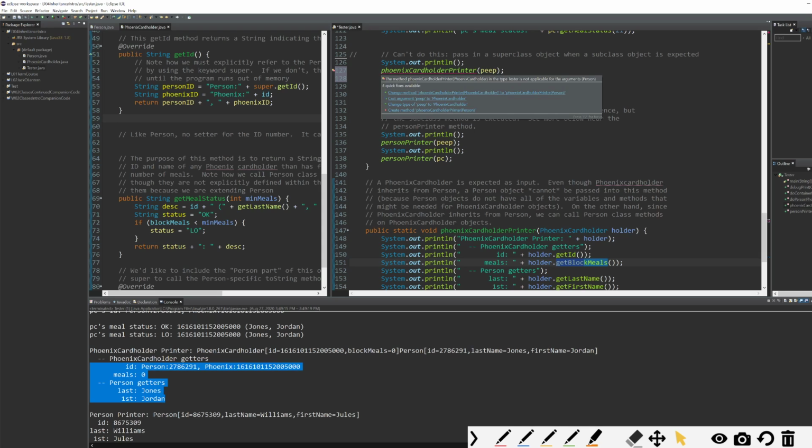And so we can't, right? We can't have a person passed off as a Phoenix card holder because not every person is a Phoenix card holder.